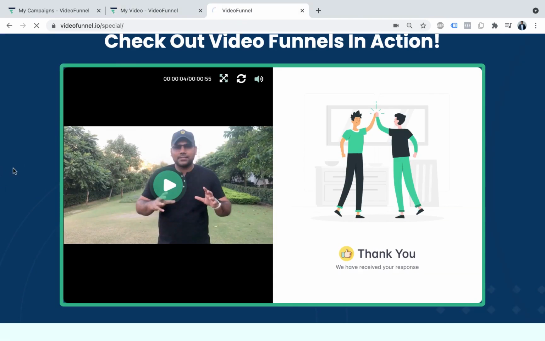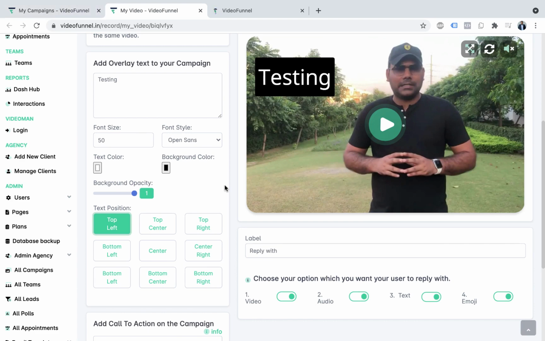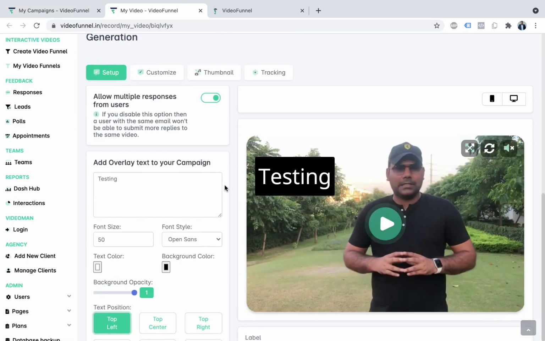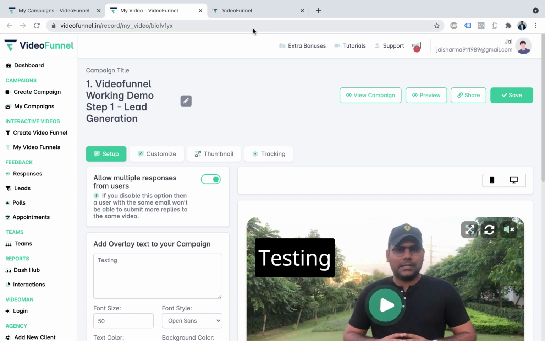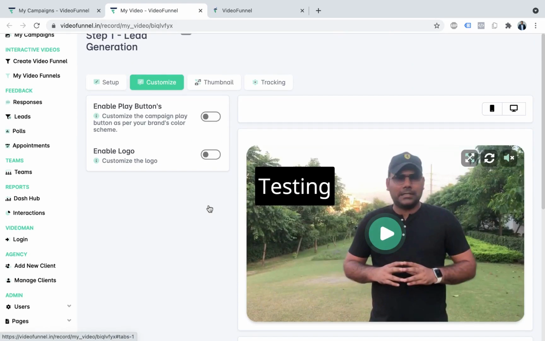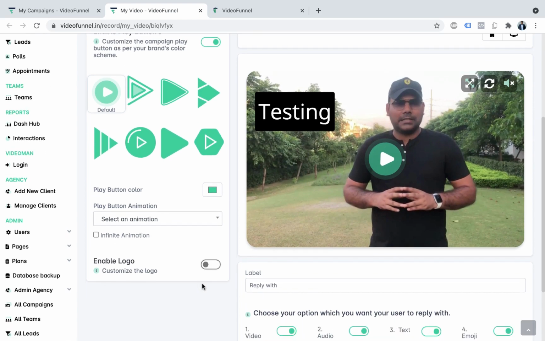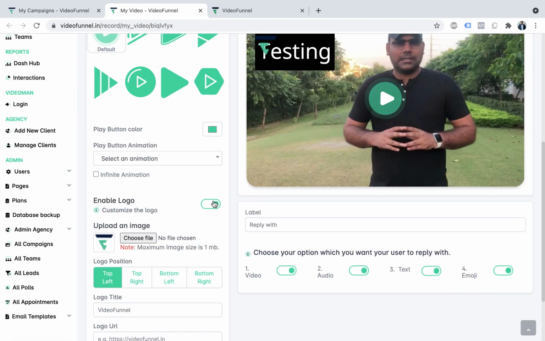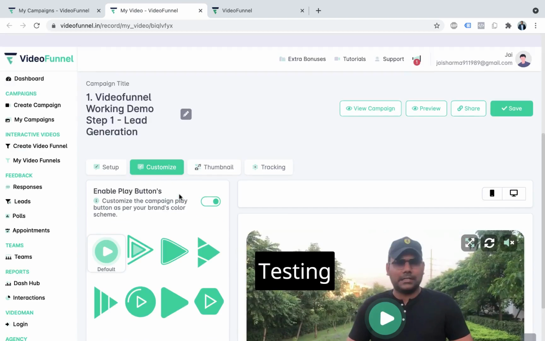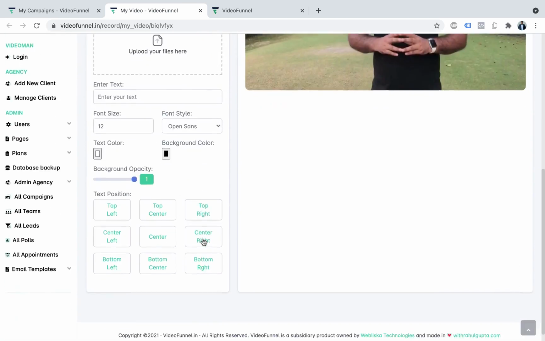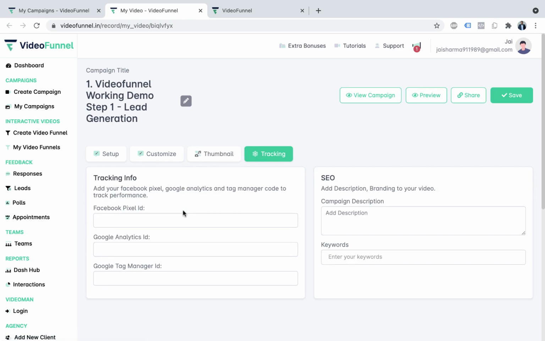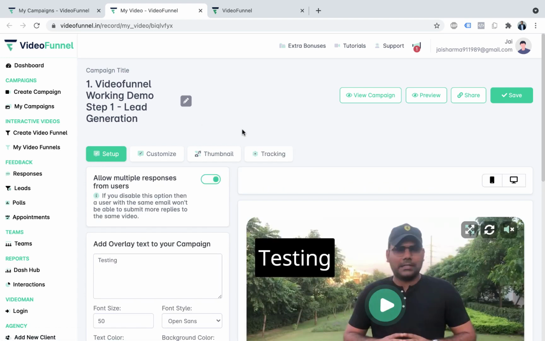I'll just refresh it so that I can show you how to set up the funnels, okay? How to set up the funnels. Now, before that, if you want to customize the play button, we have the detailing done, okay? You can customize the play button, you can add the animations, you can enable the logo, you can do so much inside VideoFunnel. You can go to thumbnail, you can play with it, and you can also set up your Facebook, Google Analytics, Google Tag Manager pixels here. So if you want to go into that deep analytics, we have everything set up.